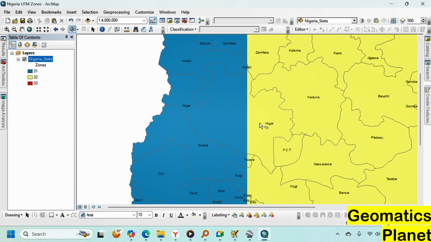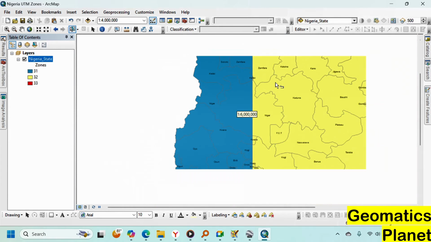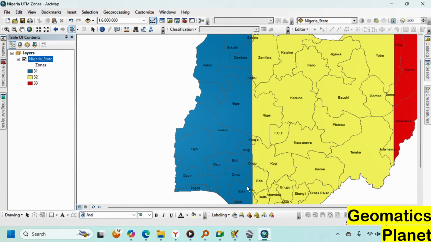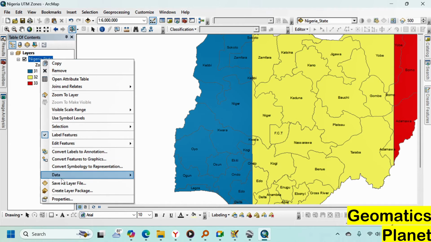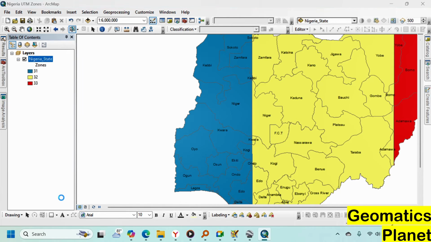It is labeling it twice, Niger and Niger, Para and Para. You understand? Ondo and Ondo, instead of one. So what we need to do is go to the properties here, and go to the labeling and then define the symbol.